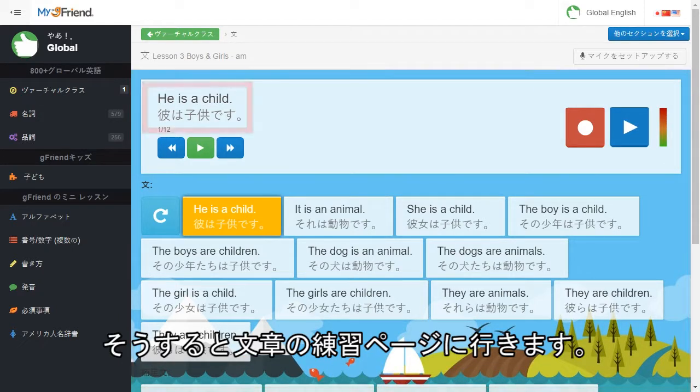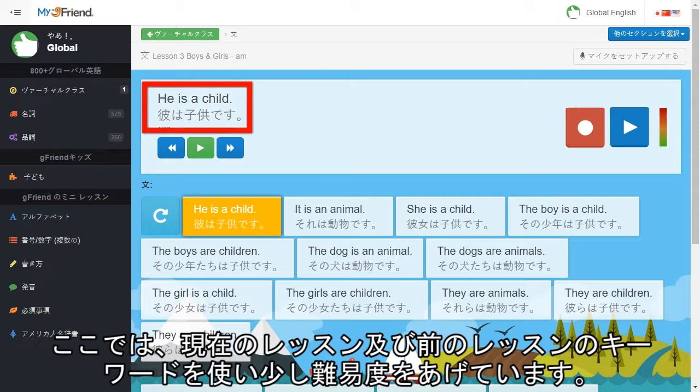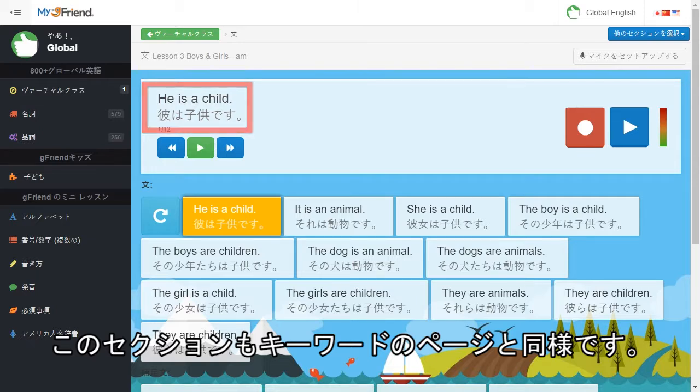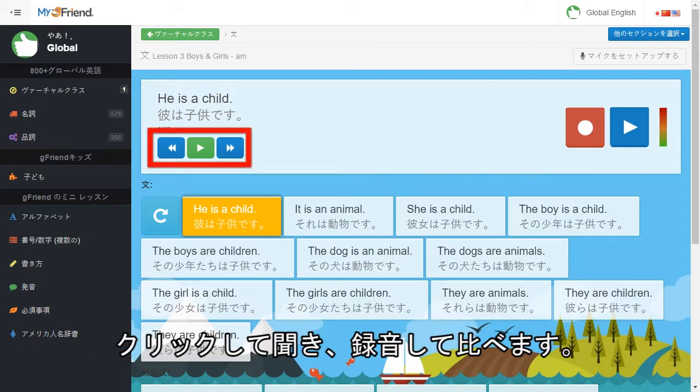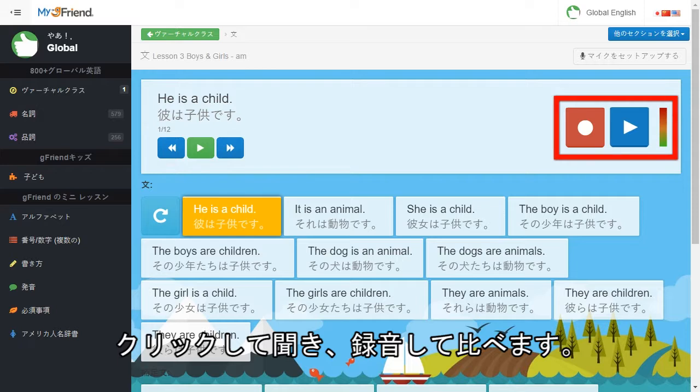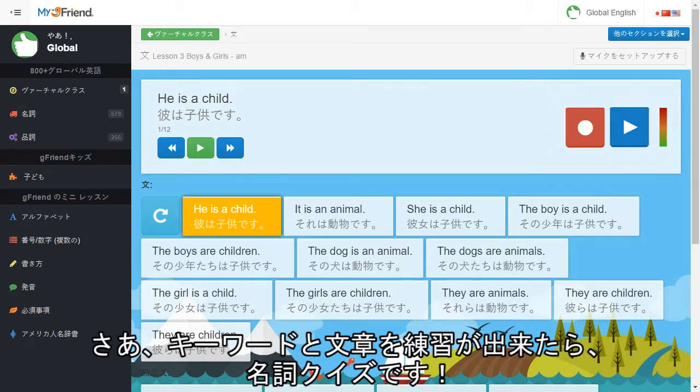This will bring up the sentences practice page. These sentences will use keywords from your current lesson and previous lessons to create more complex sentences. This section is similar to the keywords page. You can click to listen and use the recorder to record and compare. After you practice the keywords and sentences, it's time to take the noun quizzes.